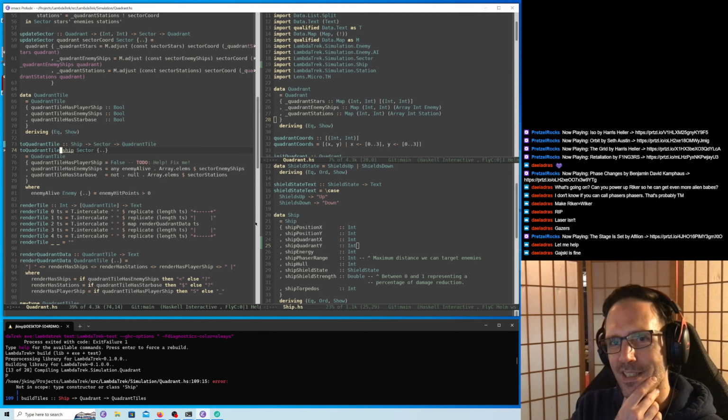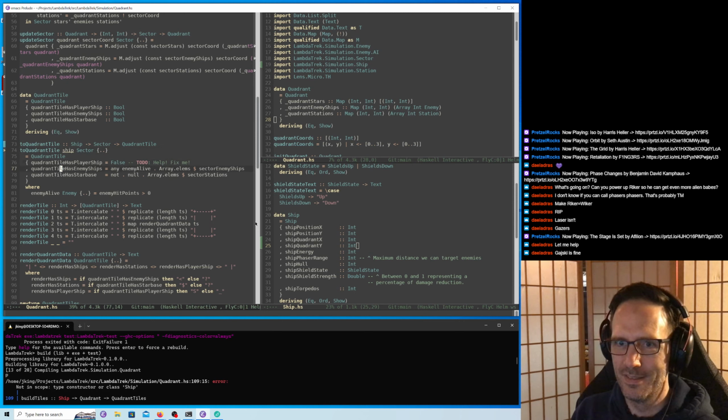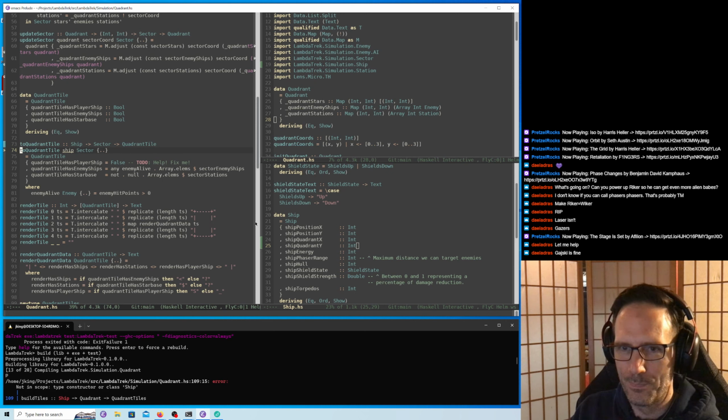2-quadrant tile. Yeah, now we can pass in the ship here. It'll have the ship quadrant X, quadrant Y. And now we know that it's in this quadrant, but when we're going 2-quadrant tile, we have to know if the ship is in this quadrant. Or in this sector, sorry. Now we need to tie the ship to the sector. So now we're getting kind of dependency issues here.